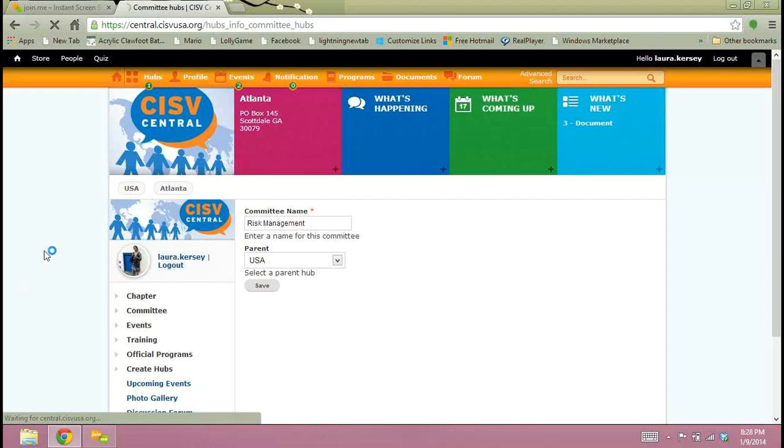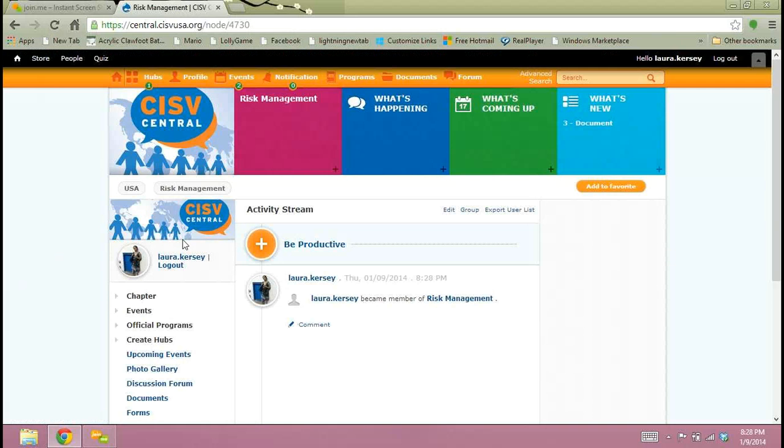So the next time that you go to committee and view all, you will be able to see the risk management tab. And within that committee, you are able to upload documents, upload forms, have a forum, and create events. So the whole system replicates itself within each individual item.